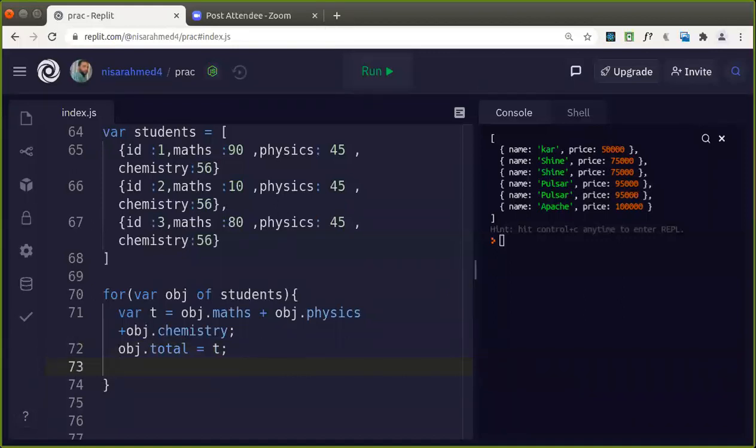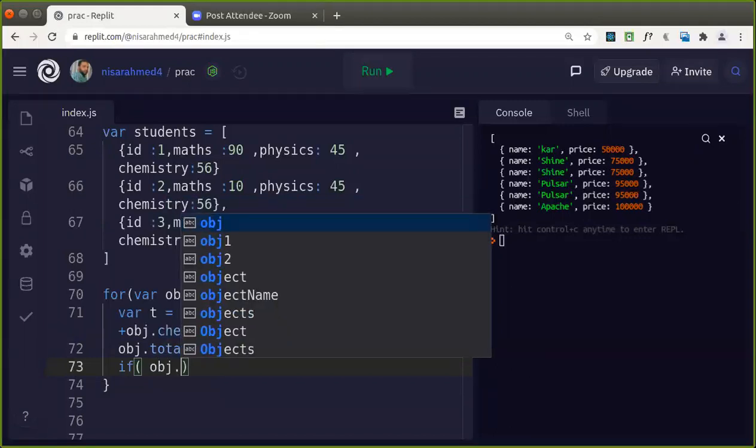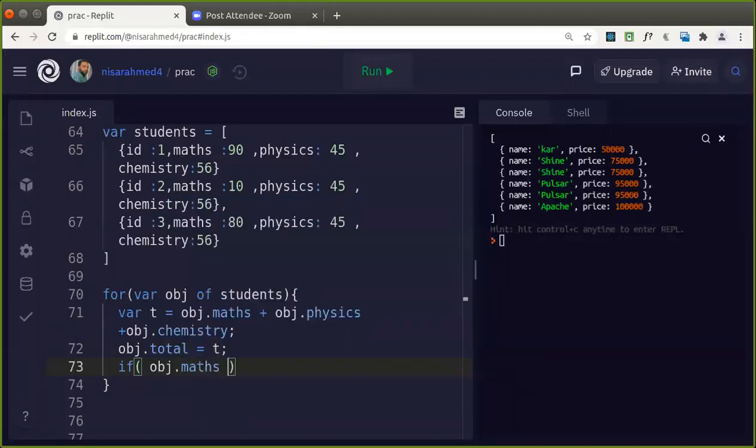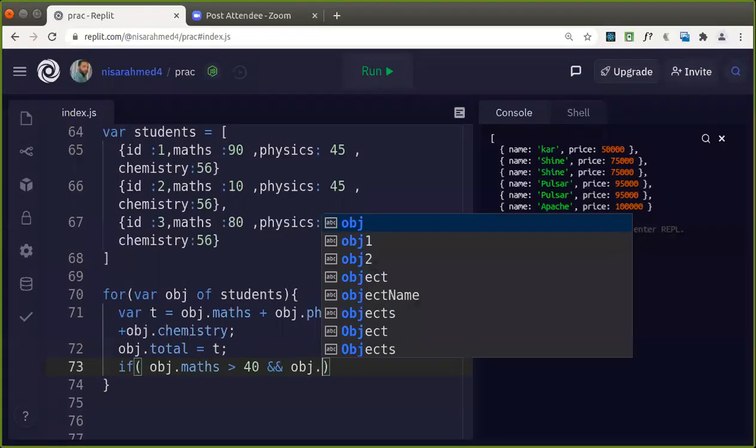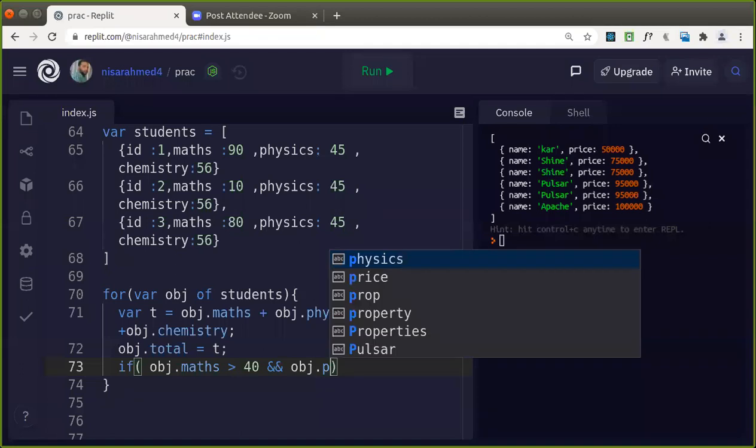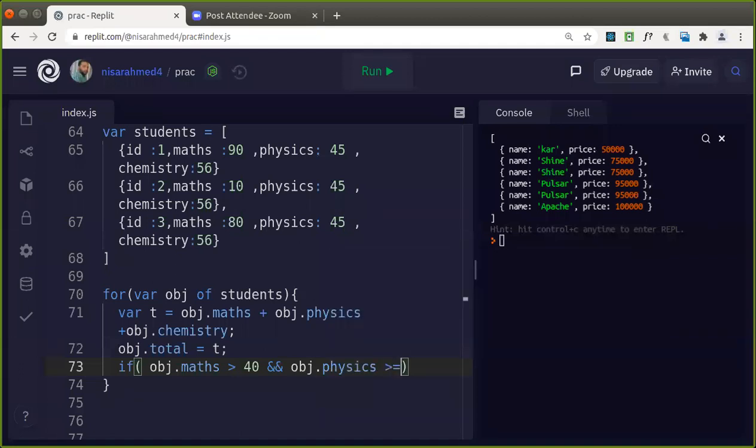Okay guys, so that way you can just update it. Now I want to update result as well. If the student is securing 40 or more in all the subjects, it is pass, otherwise fail. So how are you going to update that? If you take the individual marks, obj.maths is greater than or equal to 40, and obj.physics is greater than or equal to 40, and obj.chemistry marks are greater than or equal to 40.